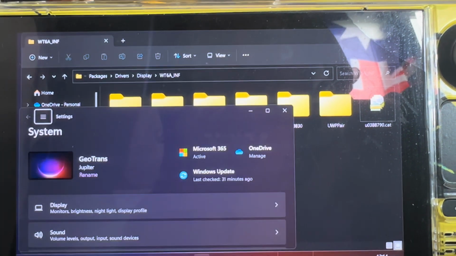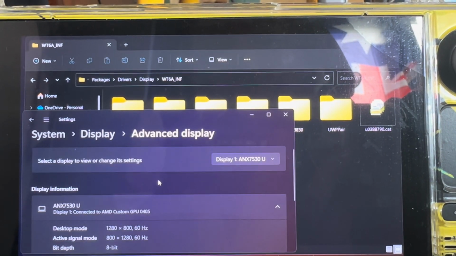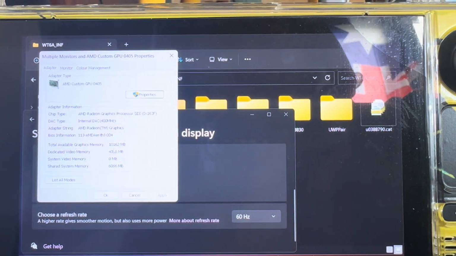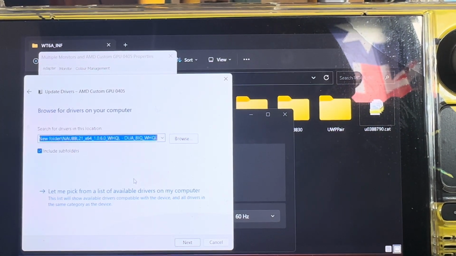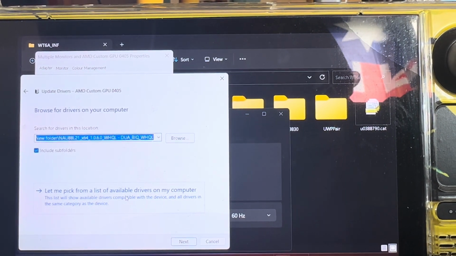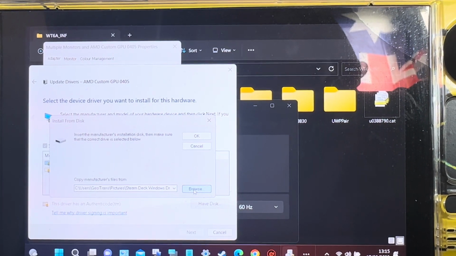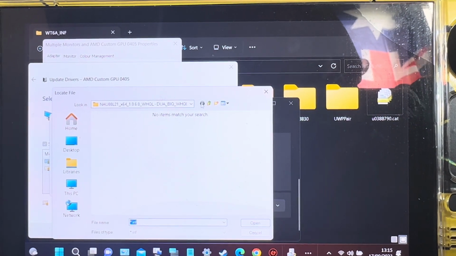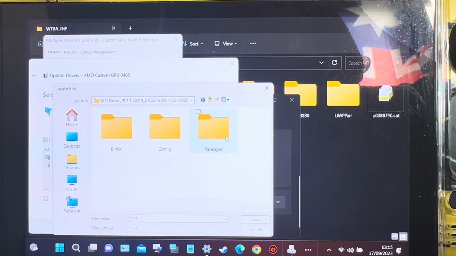The other way you can do this, I think, is you go to display, go to your advanced display, display adapter properties for display 1. Go into your properties, go to your driver, go to update driver, go to browse your PC, and then select, let me pick from a list of available drivers on my computer, and then click on hard drive. What this does is it opens up your PC. I don't know what this is saying, unavailable, whatever. Right, so I don't know. I think it's trying to select a driver that I had before.